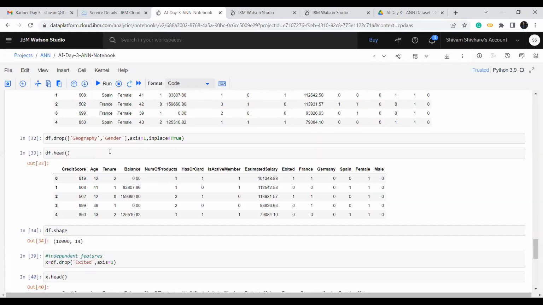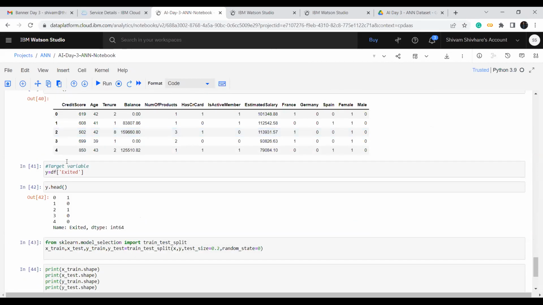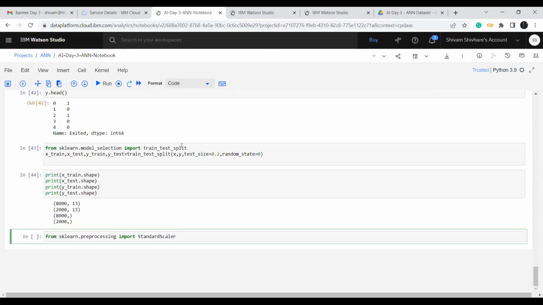Yes, Bharti ma'am. So we drop geography and gender here. Then we check the top 5 rows of data. Then we check the shape of it, and create the independent and dependent variables. After that, we split the data into training and testing, where we checked it. After that, we are performing the standard scaler here.